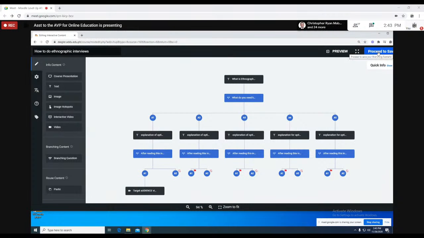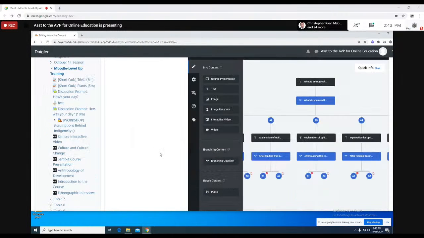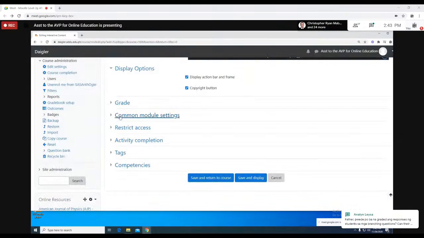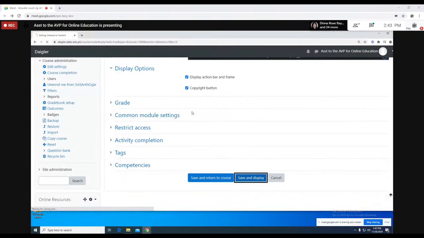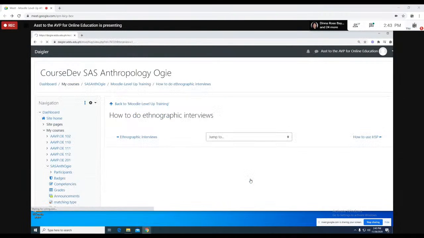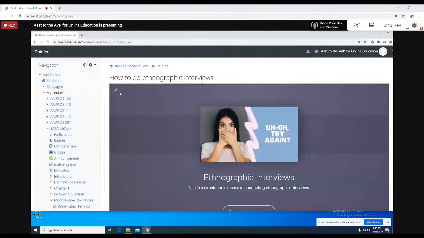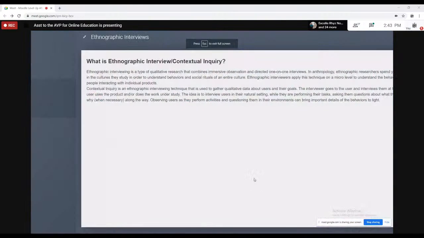That's basically, let me save this now. And after saving it, I will save and display. Okay. Ito natin save and display. So now it's ready for students to take.